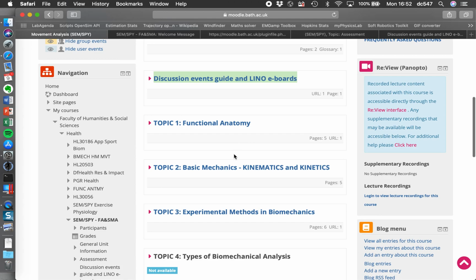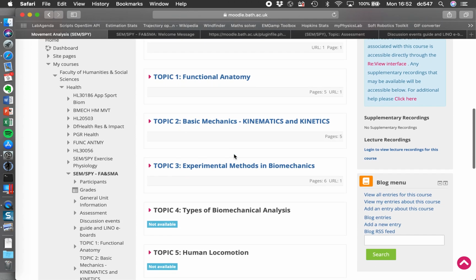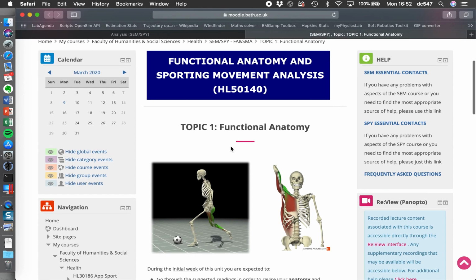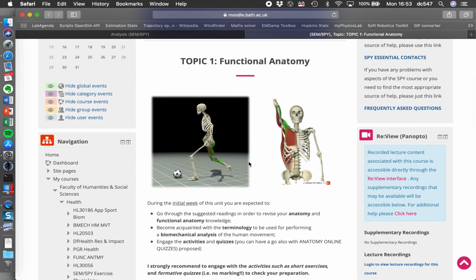Right. So I don't want to take too much time, but I'd like to talk about the activities and what we can do during the first week. As I said before, the first week is really about starting and getting familiar with this web page, but also starting to do a bit of refreshing of functional anatomy.